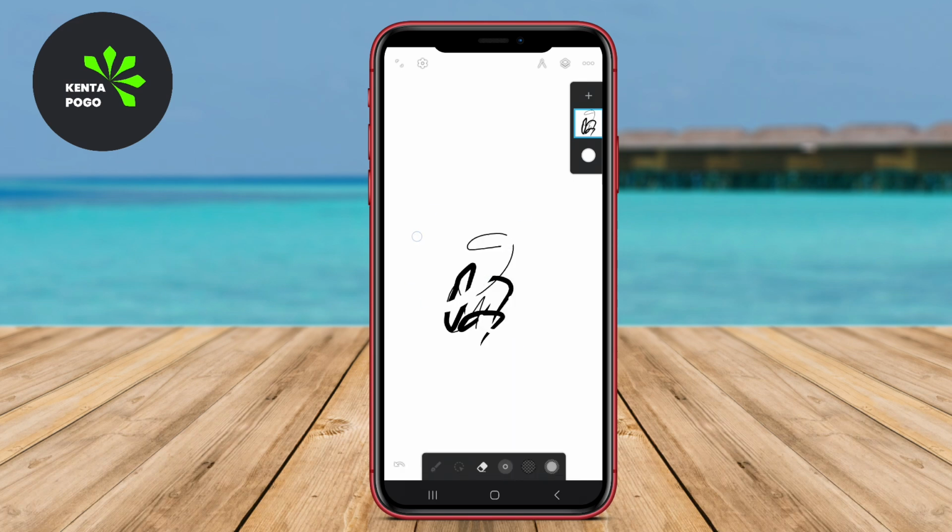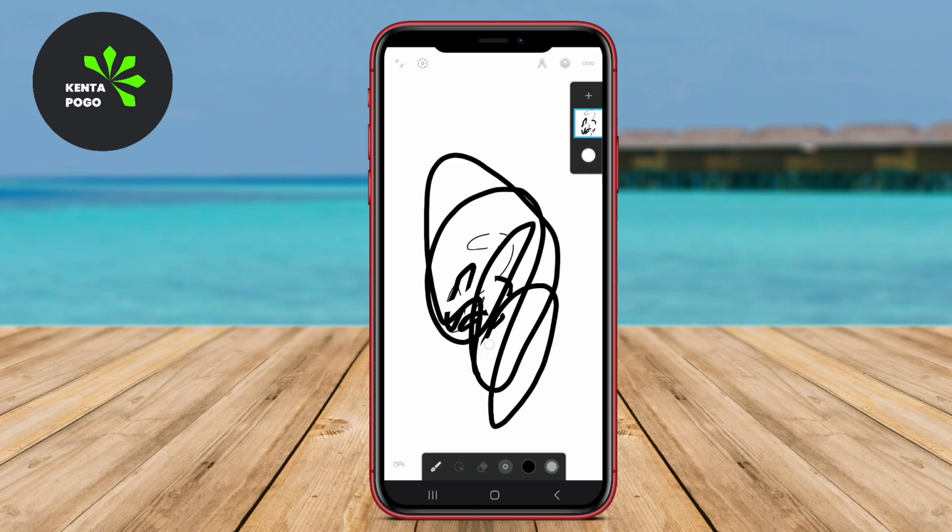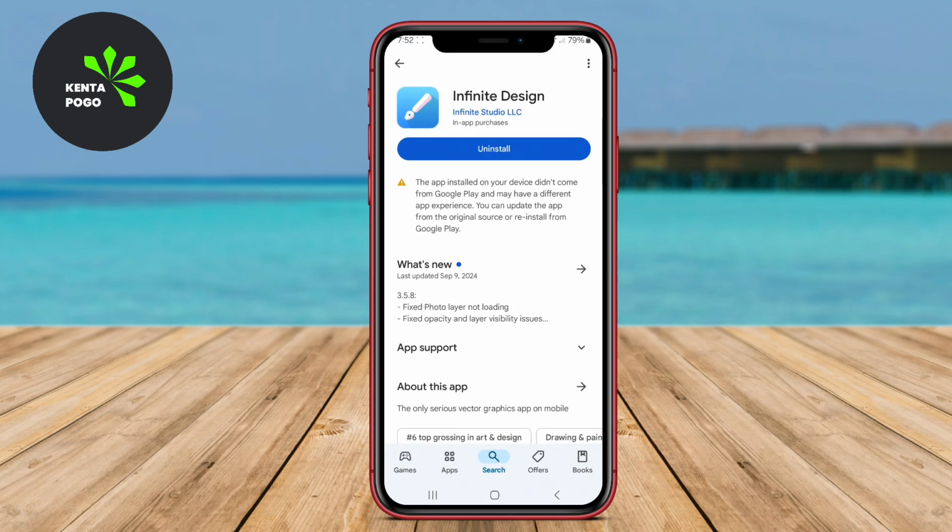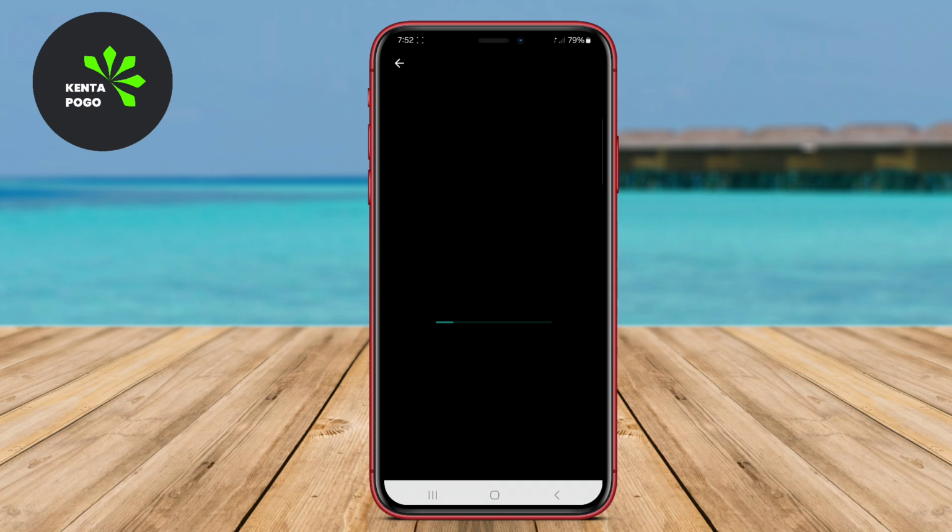It also supports symmetry and mirroring options, allowing artists to create complex designs effortlessly. Infinite Design is praised for its intuitive user interface and flexibility, making it a great choice for both graphic designers and digital artists.